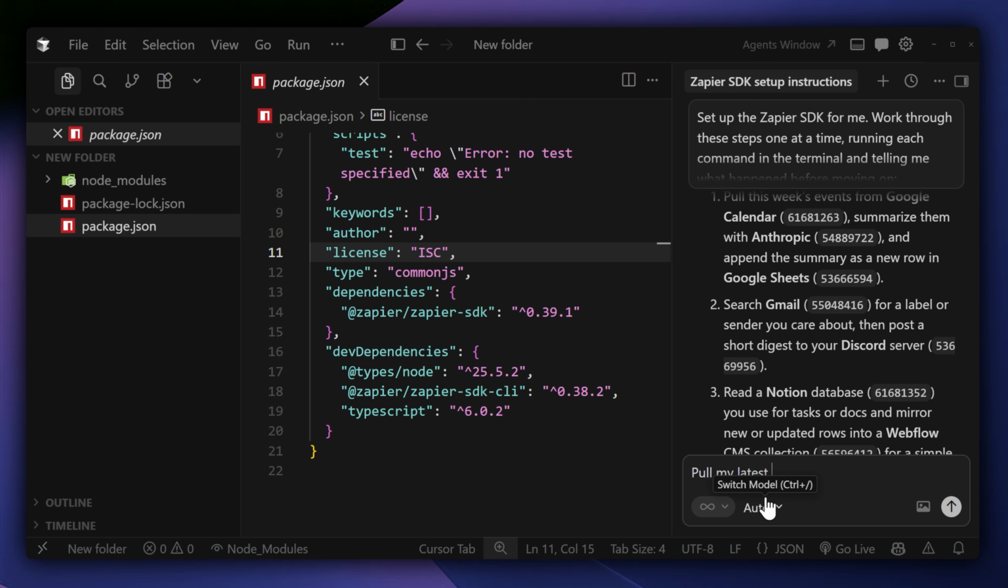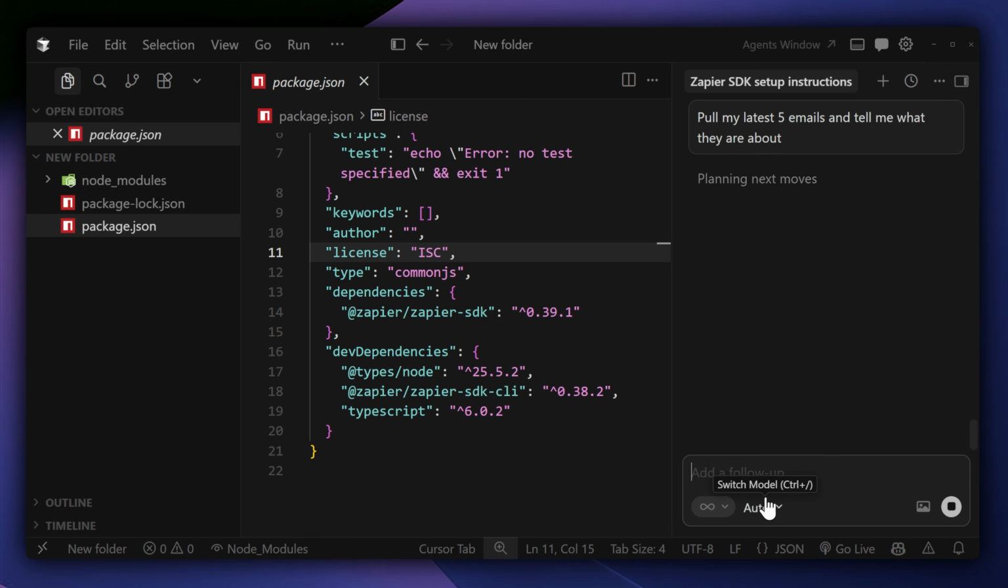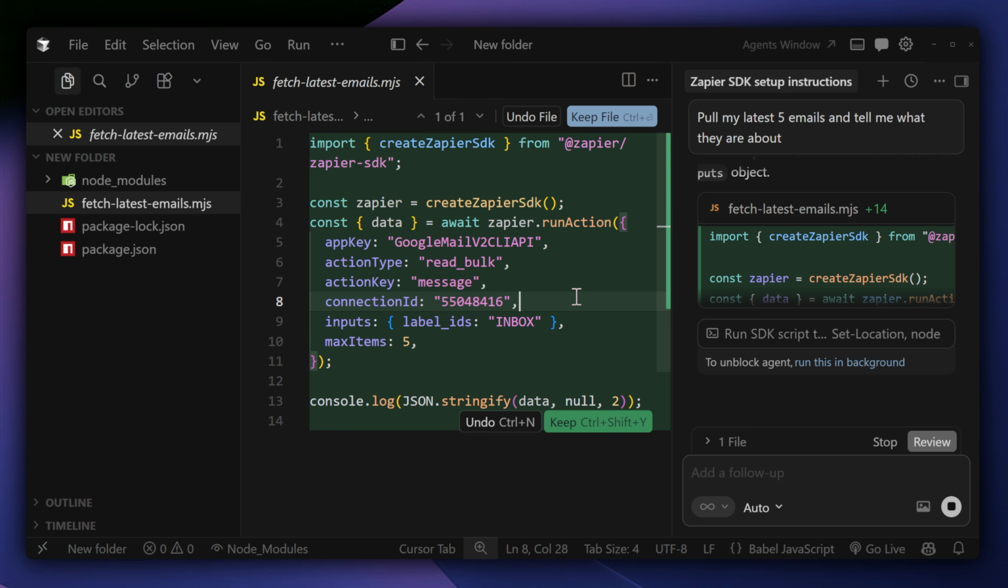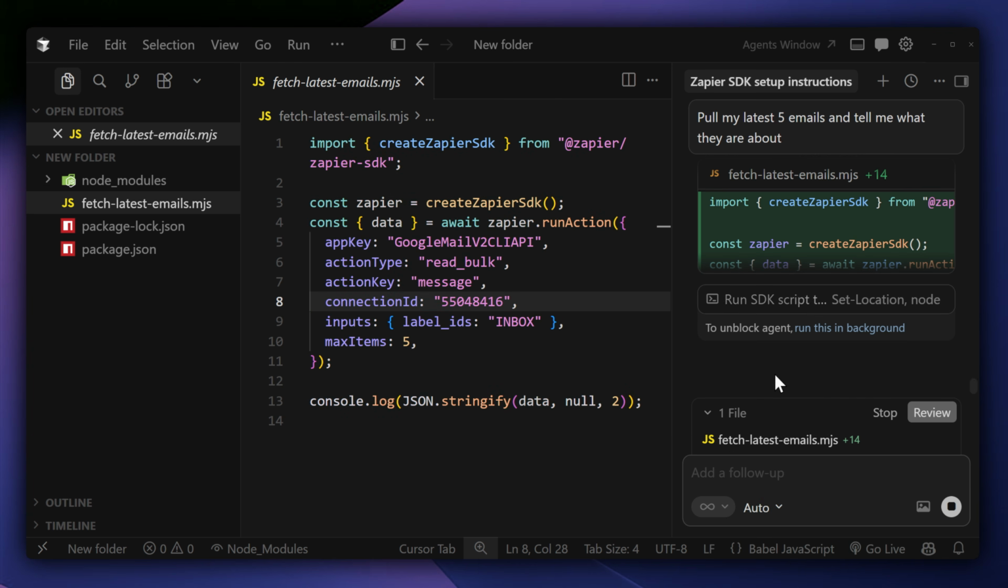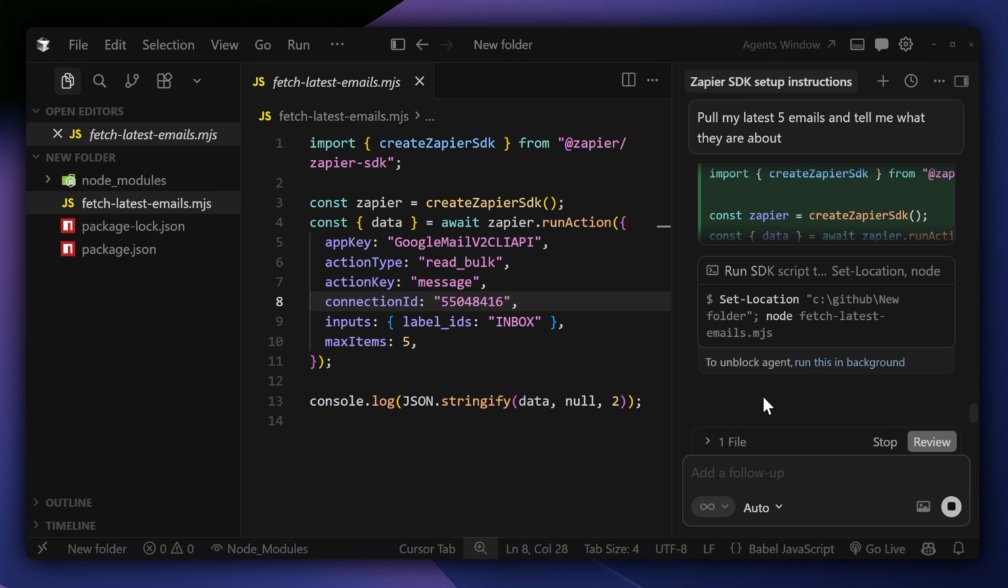Here's the cool part that the SDK offers. Now, when I ask it to pull out my latest 5 emails, it can create a file with an API call that does this through the SDK. It's using the connections I've already established in Zapier and providing pseudo access to them almost like an API layer directly inside of the apps I'm building.